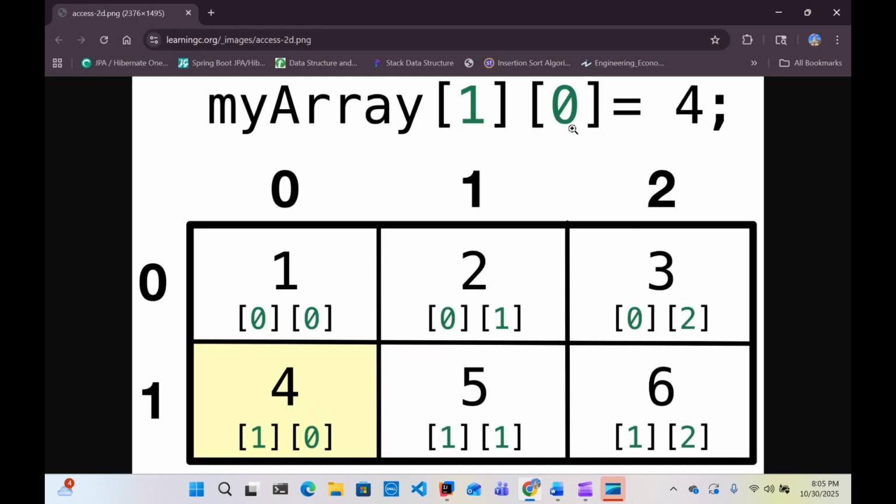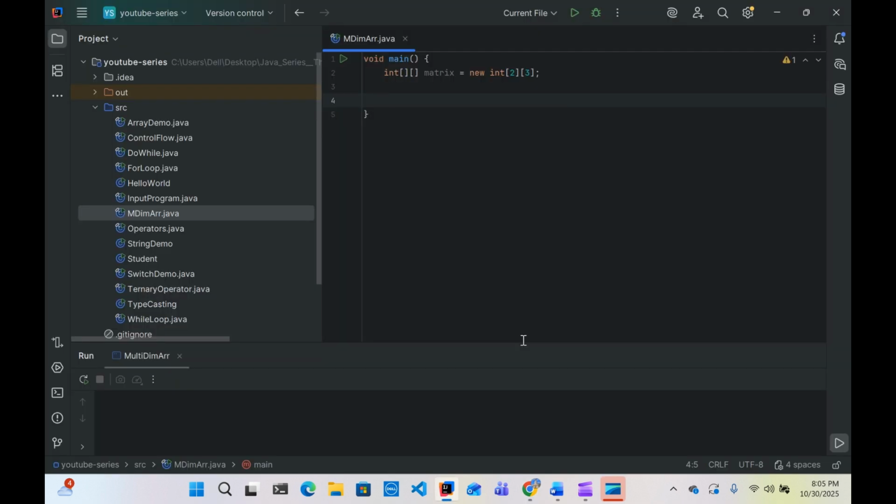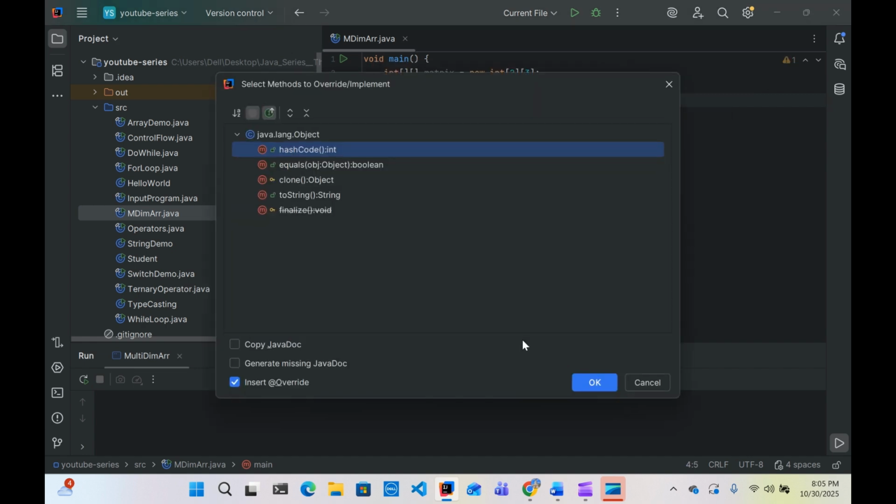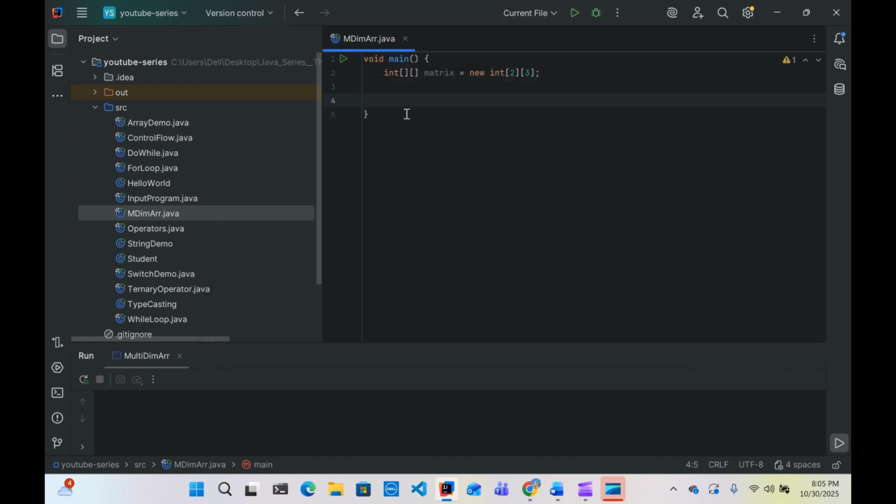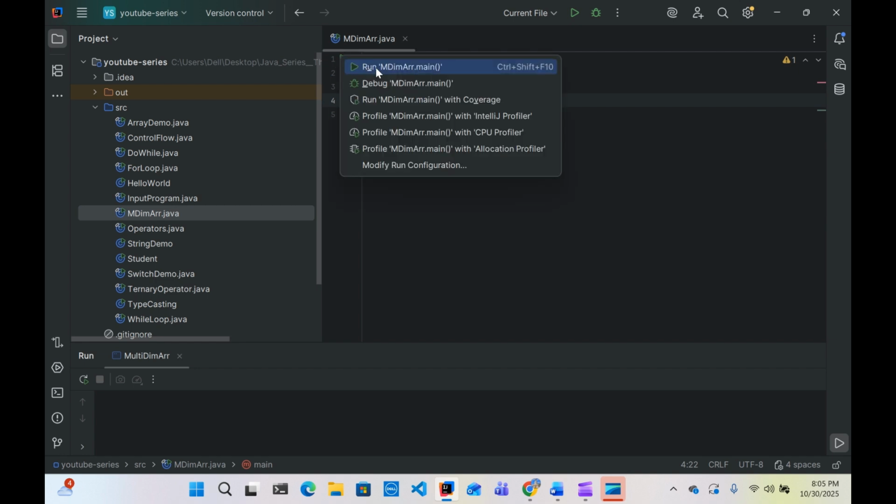And if we go here, for example, we have certain values here, right? And if you want to check what values are in it, if I print it, it is not going to work. Let me run this.